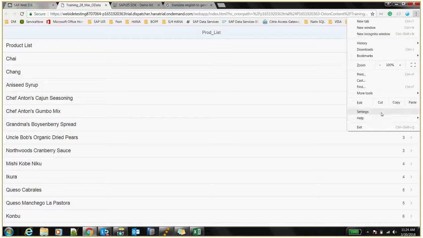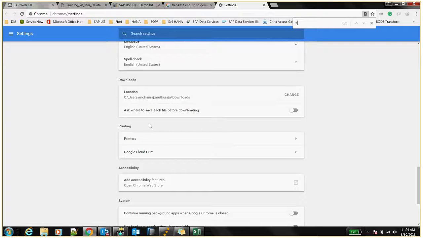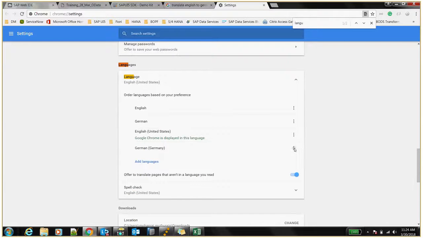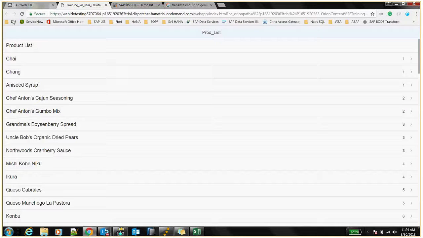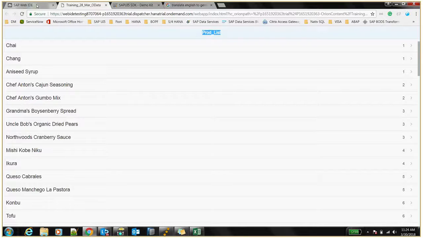To change your language settings, go to the settings and come down, say advanced, check for language. Here we have the language English. Now I will move German to the top. Now I need my data to be picked from the German file. I'll close it. I will check. No, it is not coming.